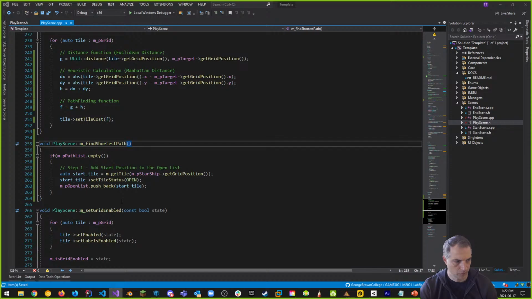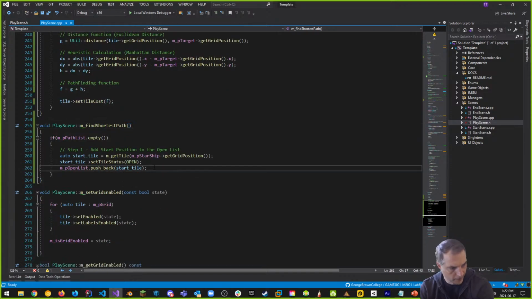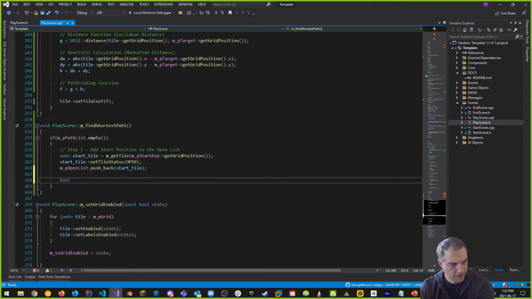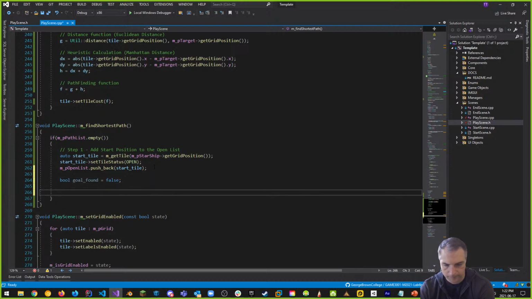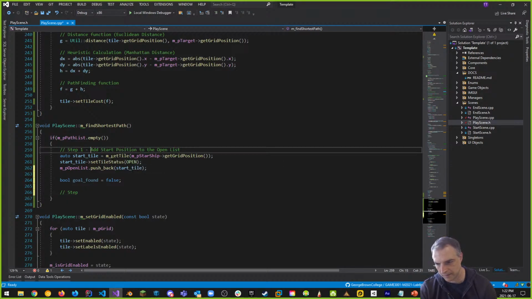The next thing that I want to do is I want to also say that let's make a Boolean that's called goalFound. And we'll say goalFound starts off as false. We don't have the goal found yet. Now, this is all initialization step. So that step 1 is really initialization. And we add the start position to the open list. So guess what we do here?